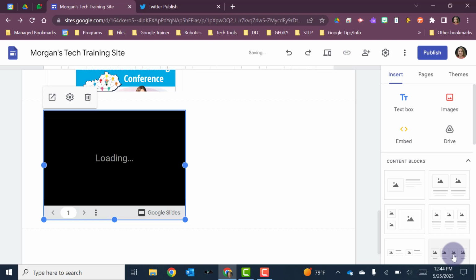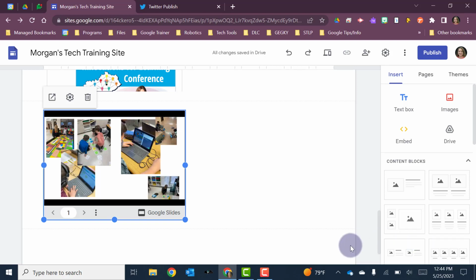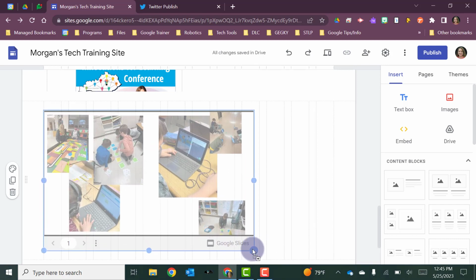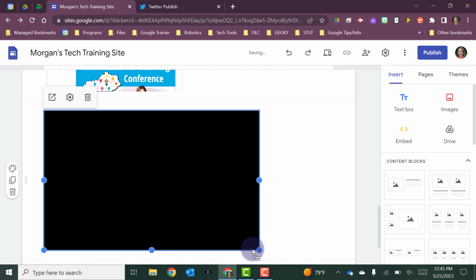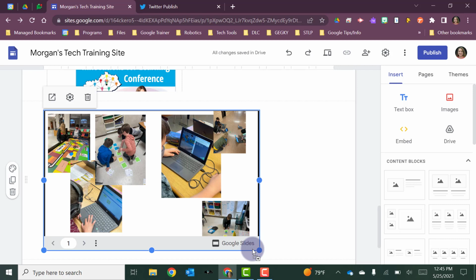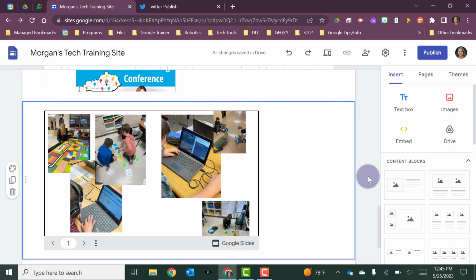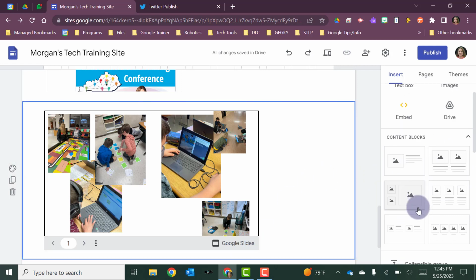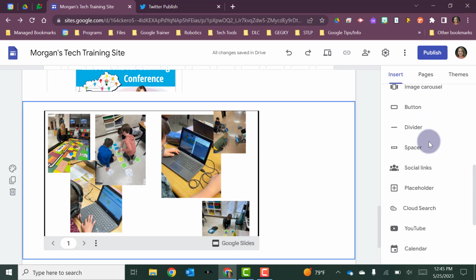So I've picked a Google slide deck that has some pictures of students working on different tech tools, and I can pop that in. And again, you can adjust that and make that as big or as small as you would like as you are going through there. Okay, I'm going to skip these content blocks for just a second because I want to build off what we just talked about with Google Drive, and I'm going to scroll down just a little bit.